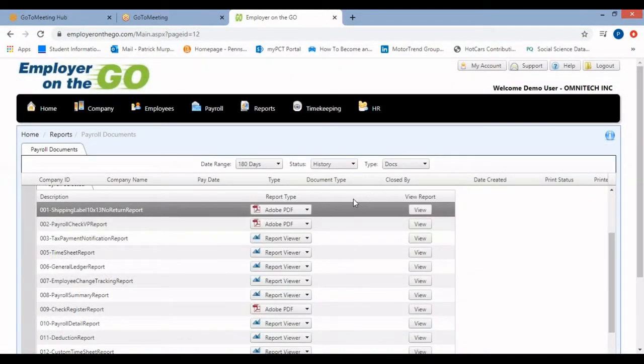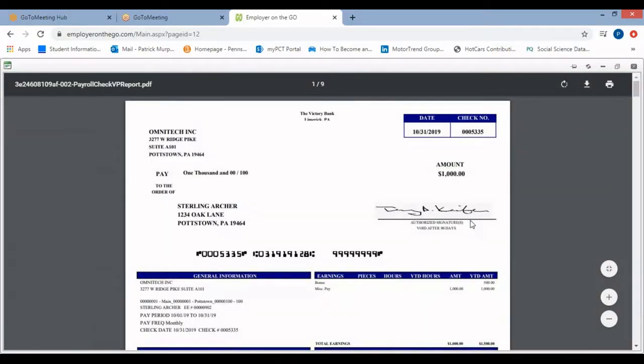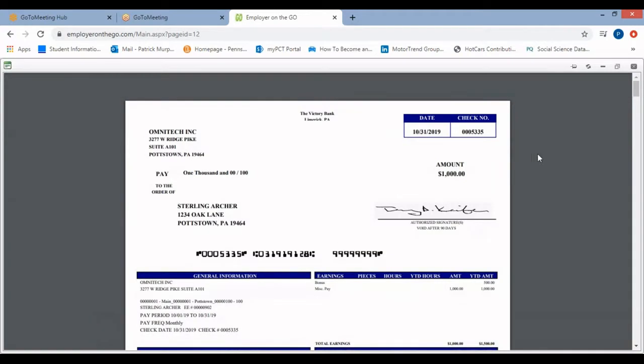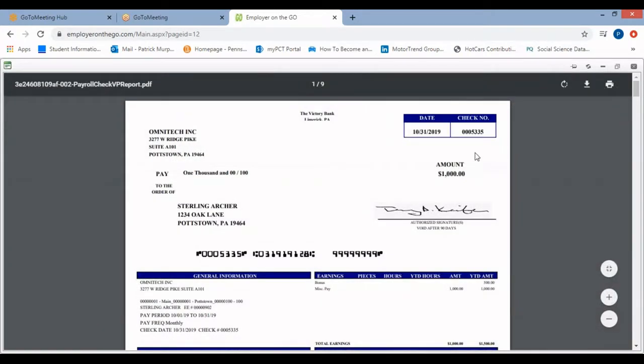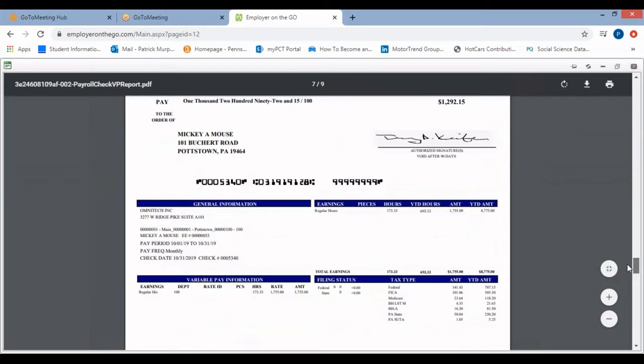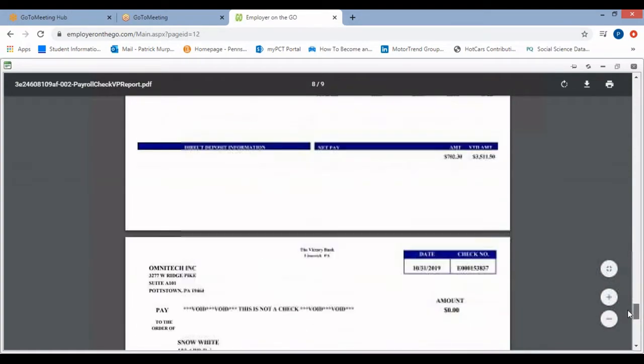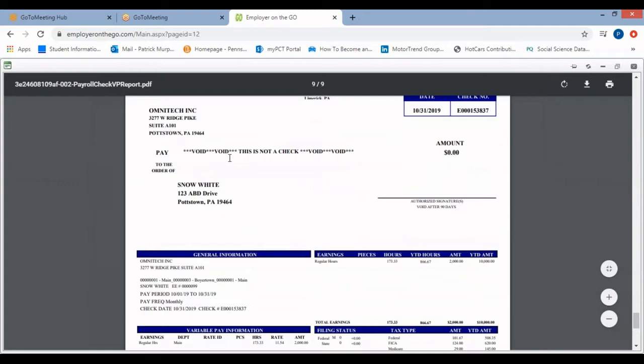The second document we will be viewing is the Payroll Check Report. The Payroll Check Report shows a copy of each employee's checks, shown here with an amount, a check number, and your employee's information. This is shown if your employee receives physical checks. On the other hand, if your employee is paid by direct deposit, you will instead see a voided check that says void and this is not a check on its face with a check number that begins with an E.